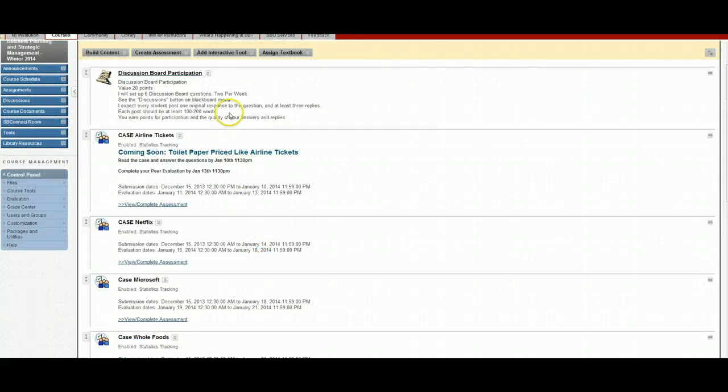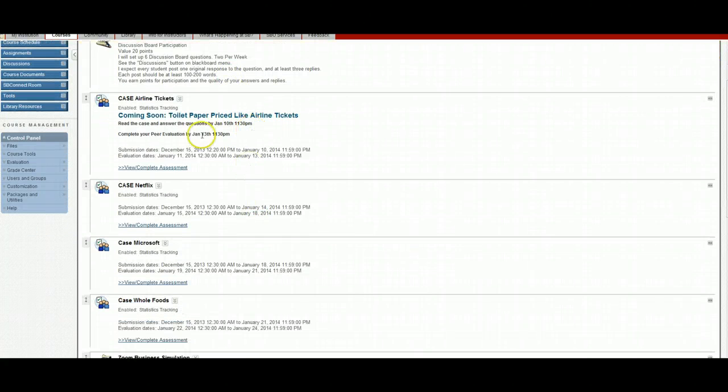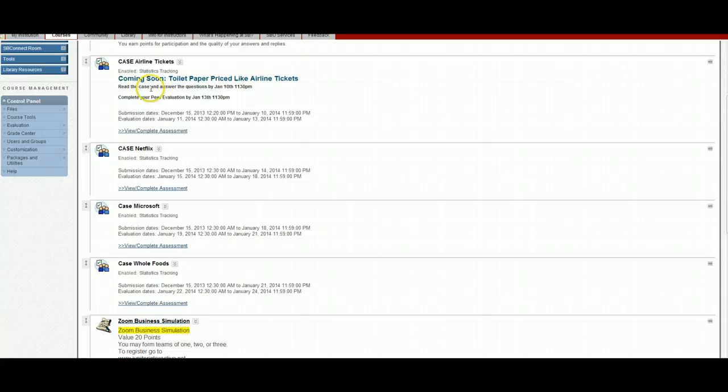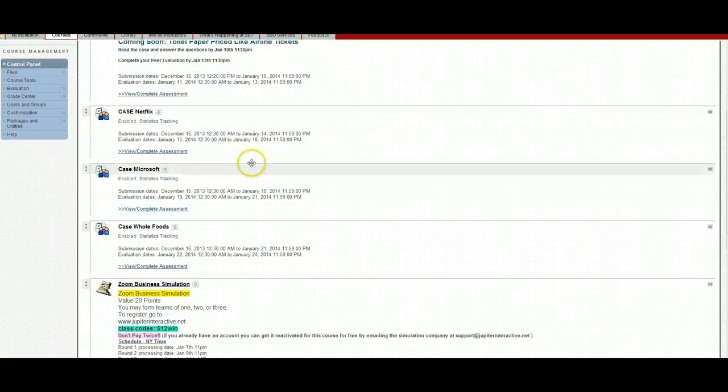Now, those are some big assignments. The first case is worth 7 points. The second case is worth 7 points. The fourth case, Microsoft, is a double case, so that's 14 points, and the third case is Whole Foods, which is another 7 points, for a total of 35 points for the cases.